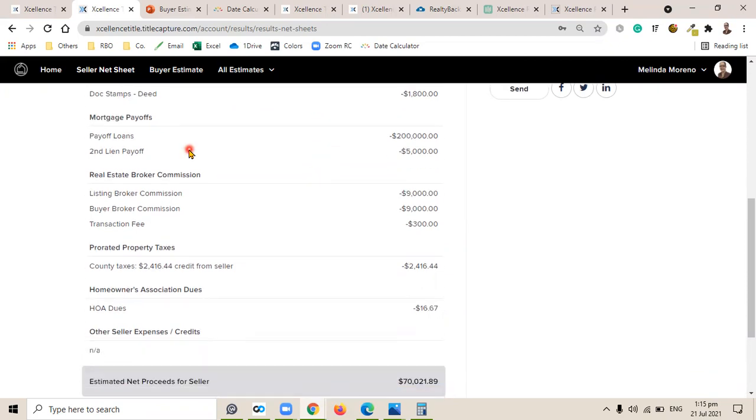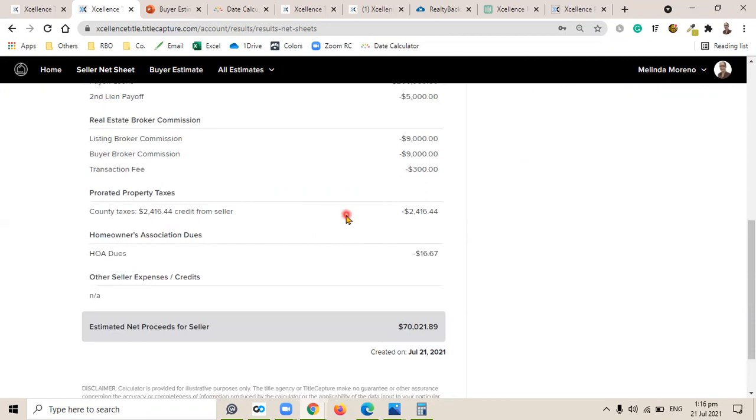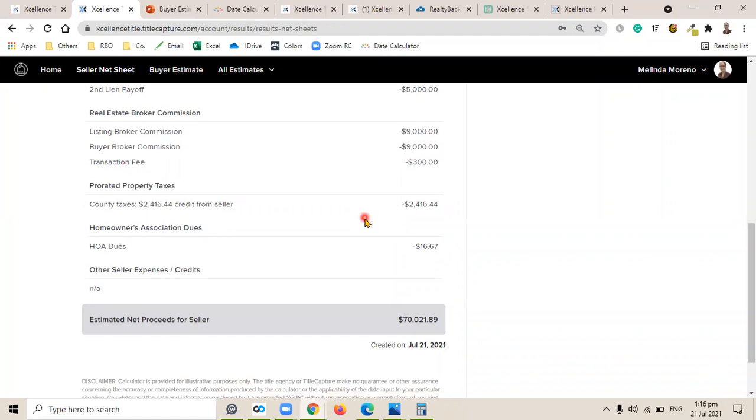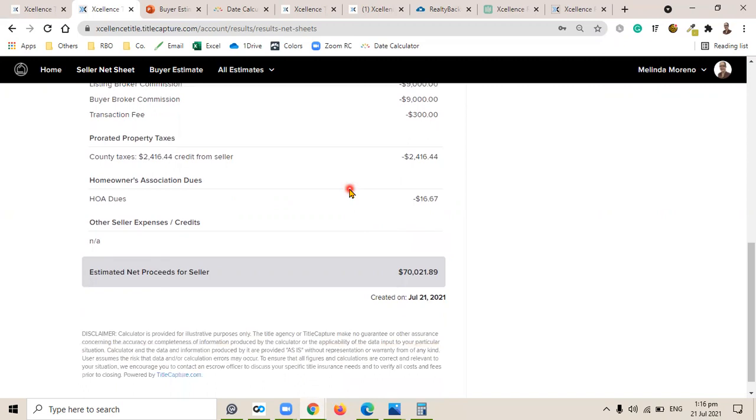And then we have the payoff loan amounts here, the breakdown of the commissions on both sides, as well as the transaction fee that Xcellence Realty charges. It is also going to calculate the prorated amount that the seller is going to be crediting the buyer on the day of closing for property taxes. And it's also going to prorate the homeowners association fees if there's any.